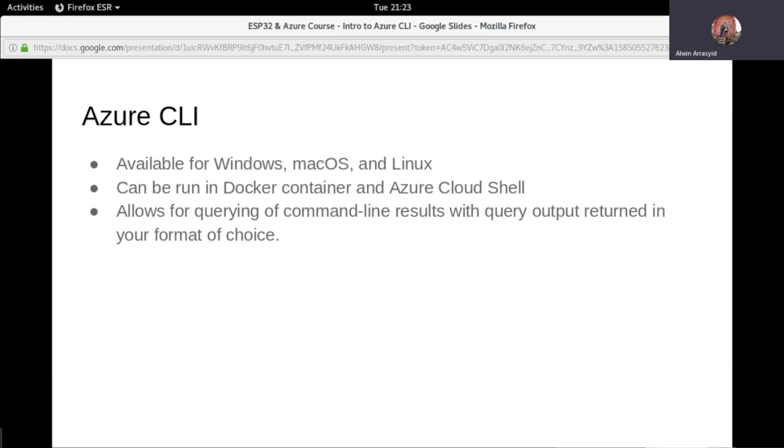you can delete this IoT Hub using the CLI. And if you have the automation script for that, it's pretty quick, much faster than what you did with the Azure portal. I think Azure CLI is available for the big three OS, which are Windows, macOS, and Linux. And it also can run inside a Docker container.